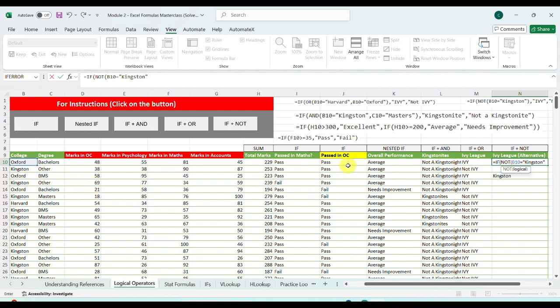Kingston. Okay, I was checking the spelling. If this is Kingston, bracket close, comma, IVY. Oh yeah, but it has to be in semicolon, as I said, otherwise Excel considers it as a formula, comma, not IVY. There are two queries. Again, close the bracket, press enter. You will get the result.